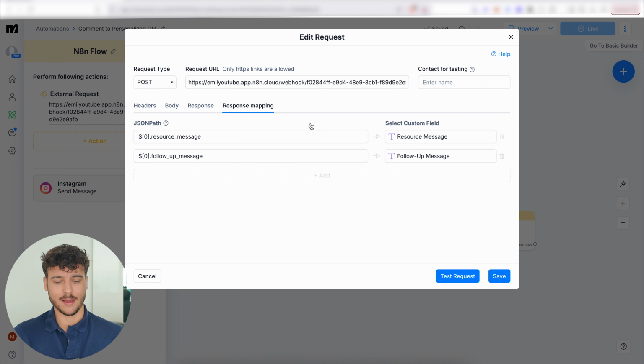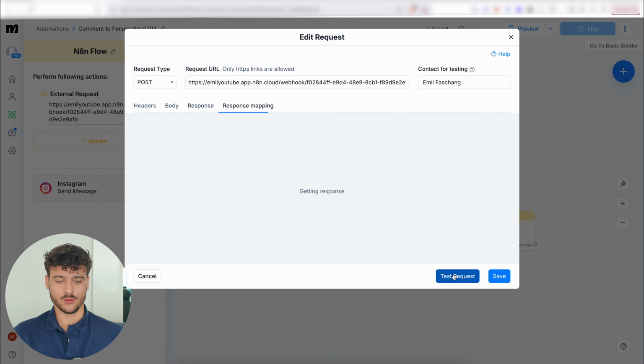have our response mapping. Now, if you adjusted your n8n flow to only have the initial message as an outreach and you don't want to do a follow-up, you can simply remove the follow-up right here and it will only map the resource message. You can go ahead and test this request by entering any name of any lead that you have inside of your ManyChat. In this case, I'm going to select myself and click on test request.